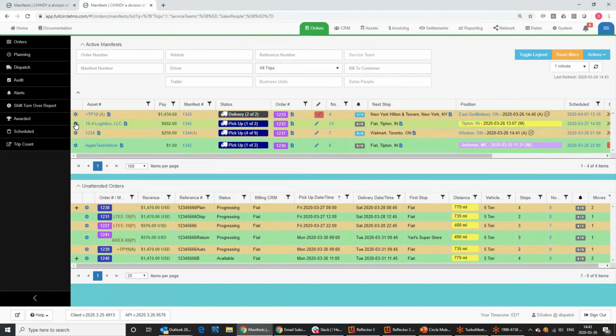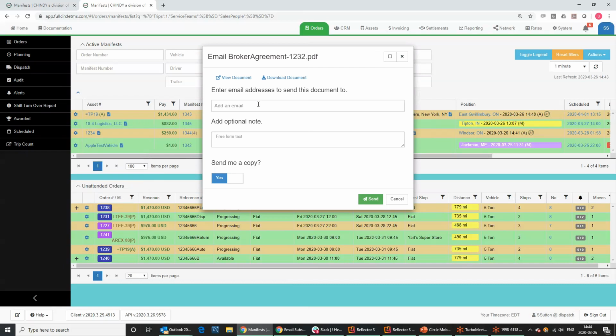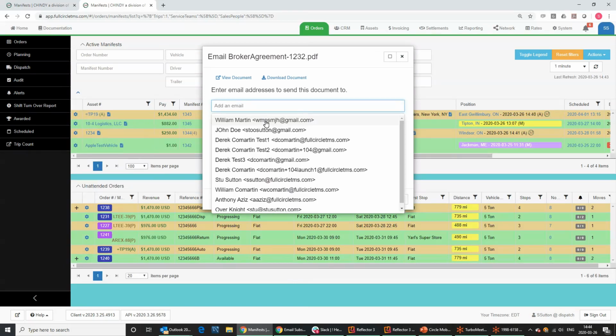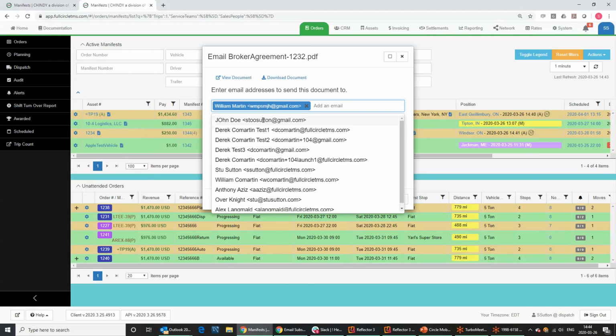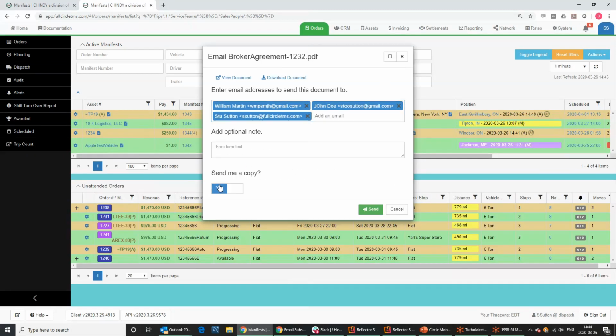So for those of you that were on my presentation on Monday and Tuesday, you saw carrier view. Keep track of all your carriers in your carrier contact database. I can view the broker agreement, the email of the broker agreement. Let's go through this. So once you've got the order dispatched, you can email the broker agreement. And so I would open up the screen. It's going to show me all the people that are in the carrier contacts. So I'm going to email it to a couple people. And then I can send myself a copy, and I'll give them a note, please complete.